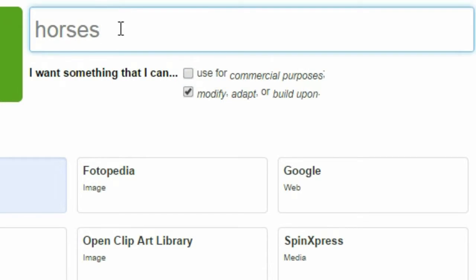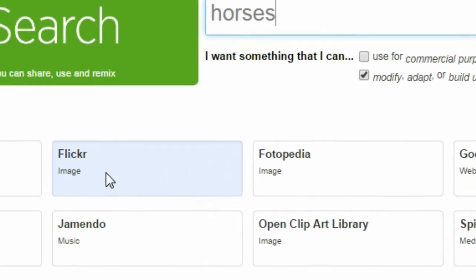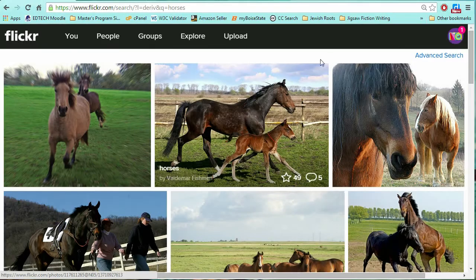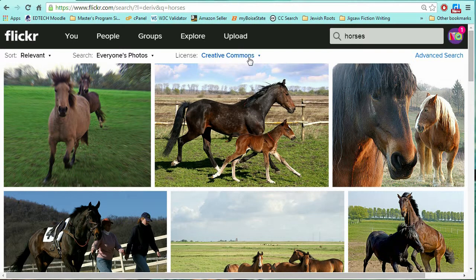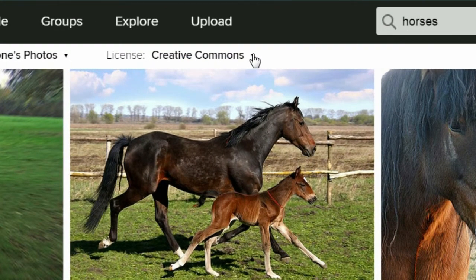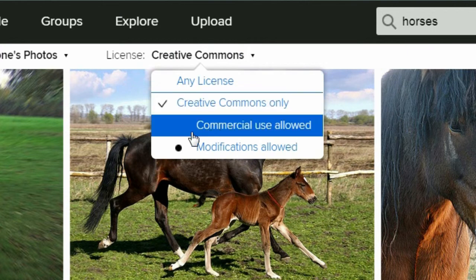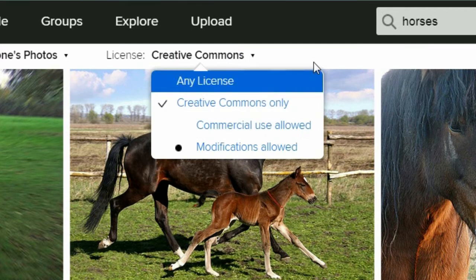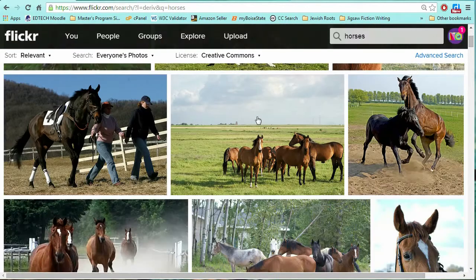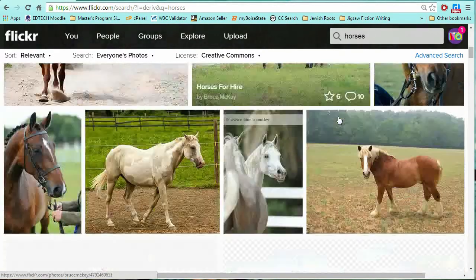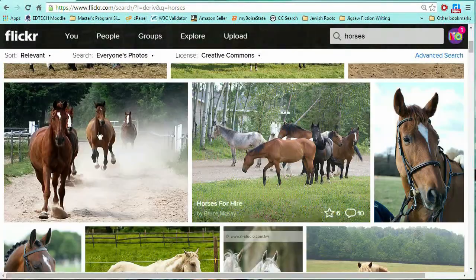Okay, so we'll do a search for horses. I have Flickr selected, so it's going to bring us to Flickr's website, and you'll notice that it automatically changes the filter preferences to Creative Commons images, and we had unchecked this, so it's unchecked on the filter here as well. So we could scroll through the pictures, see if there's anything that we like. I'm just going to choose one to show you what this looks like here.